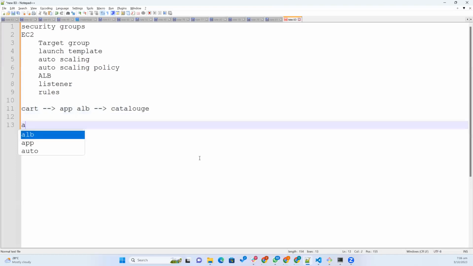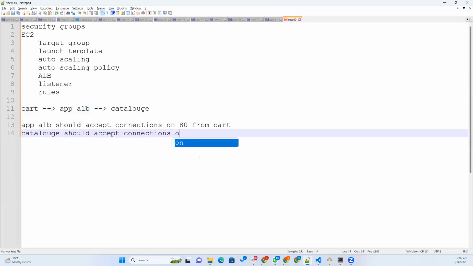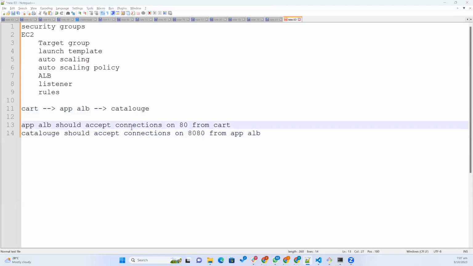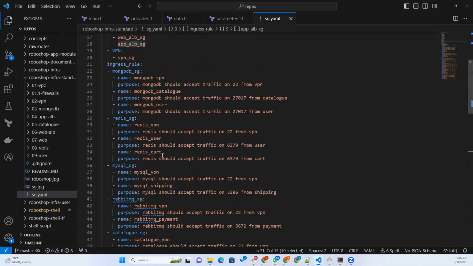So here, if you see, app ALB should accept connections on port number 80 from cart. Catalog should accept connections on 8080 from app ALB. Like this, every component will connect with another component through app ALB. That is mandatory. You need to remember that. So you can refer to this YAML file and let me know if any corrections are there. But I hope no corrections, because I already checked it.